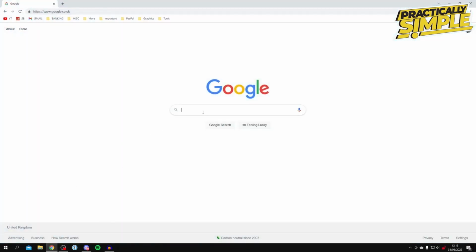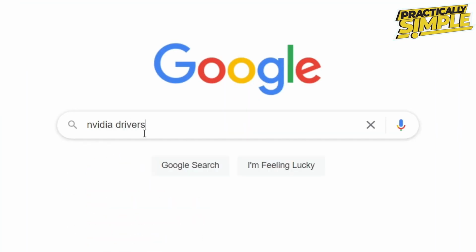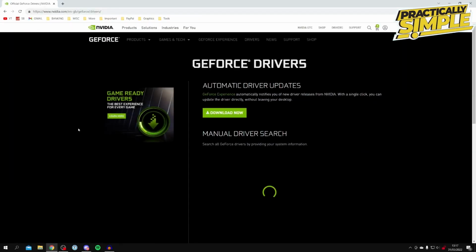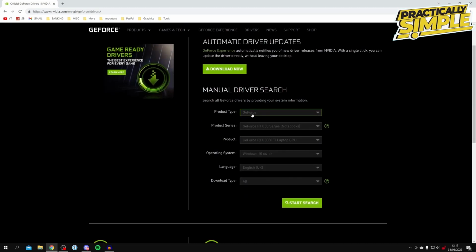And now you want to open up a web browser, and search for Nvidia drivers just like so, and make sure you go to the official website. I've got the nvidia.co.uk page, and the .com would work fine too, but just make sure you use the official one. Come down to manual driver search. You need to enter your product type.